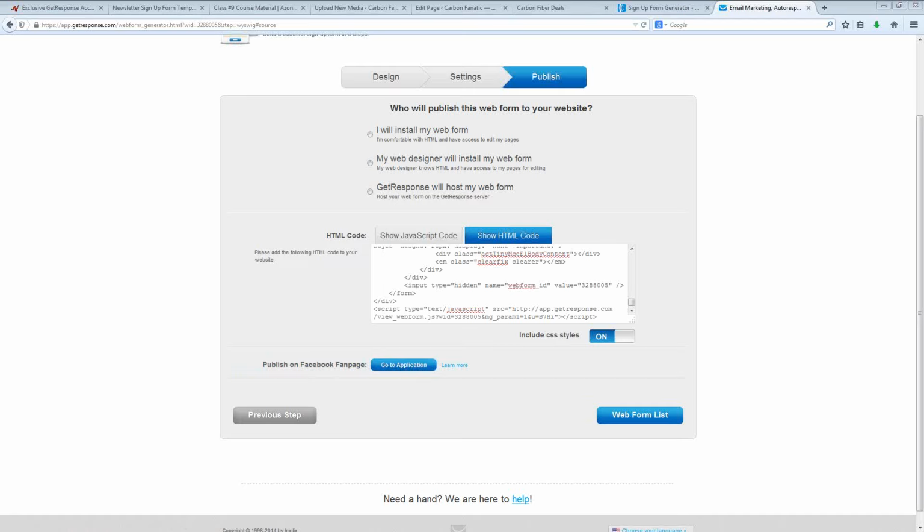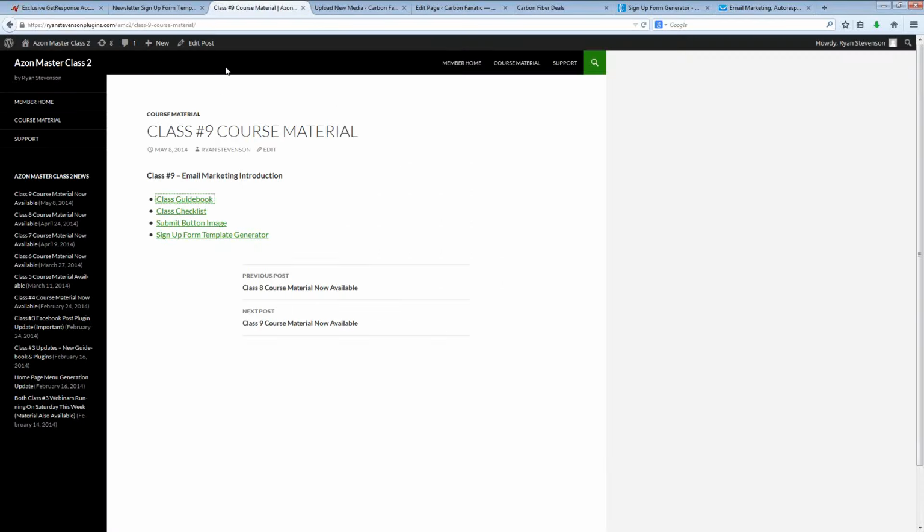So for now, we're going to proceed on and learn how to create a page on our own website that will host this sign-up form that we've created, no matter which of these two services we have used. For this portion of the class, you're going to need to make sure you go to the course material, download this submit button image, and save it to your own computer. We're going to need this in just a few minutes.